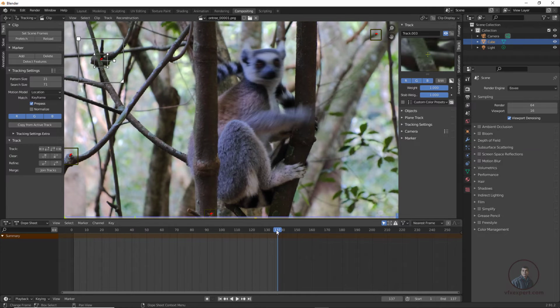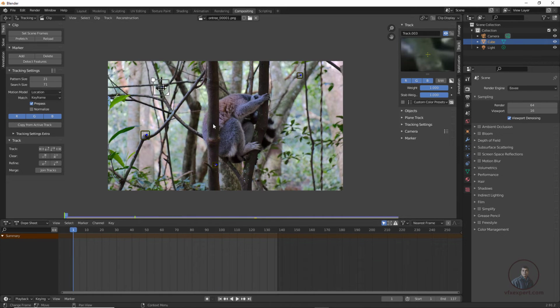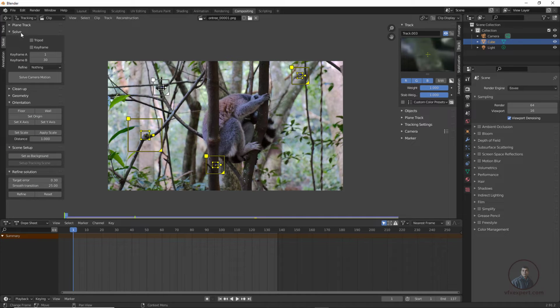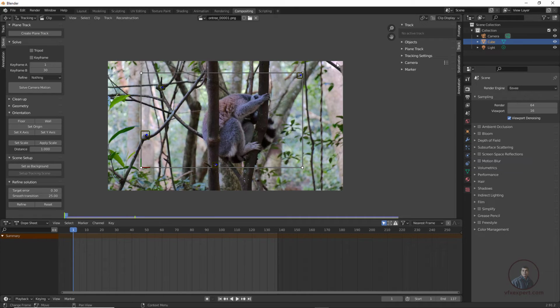So here now I have tracked this one. So now I have tracked all these 4 points here. Then again we have to solve as a plane track. So again press A, which means I have selected all our trackers here. Then come here in this solve, open this plane track option and create the plane track here. So now this is our plane.